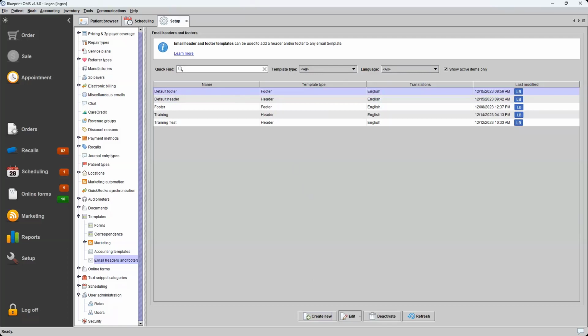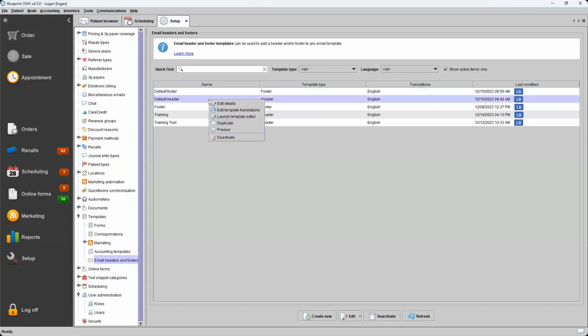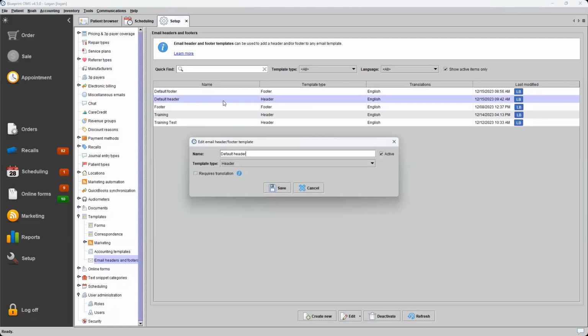If we want to adjust any of our existing templates, we would right-click on the template and select one of the listed options. This first option we see for Edit Details is where we can adjust the name of our header or footer template and, in fact, categorize it as either a header or a footer.